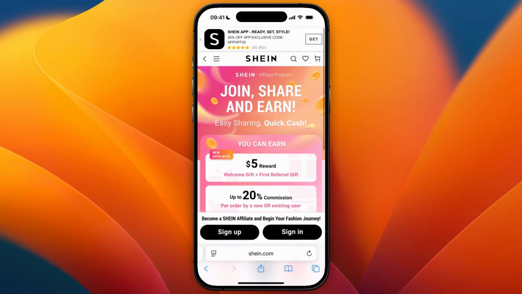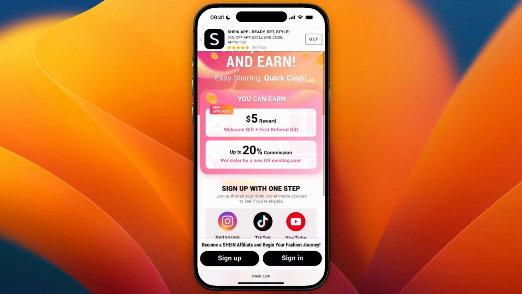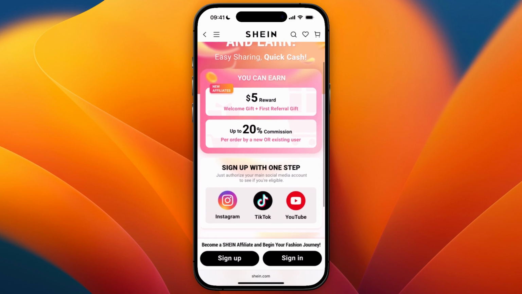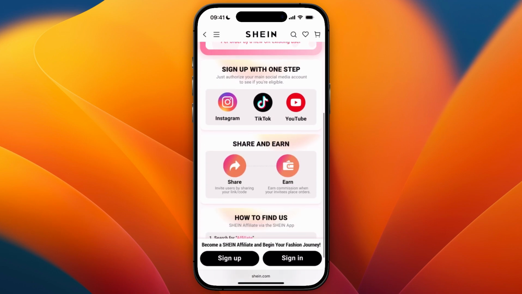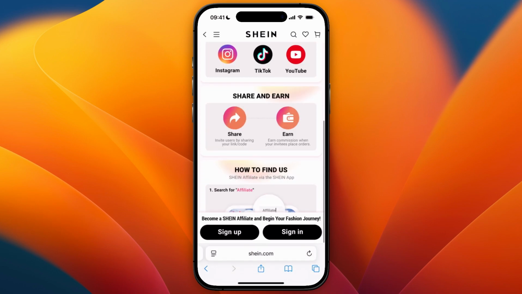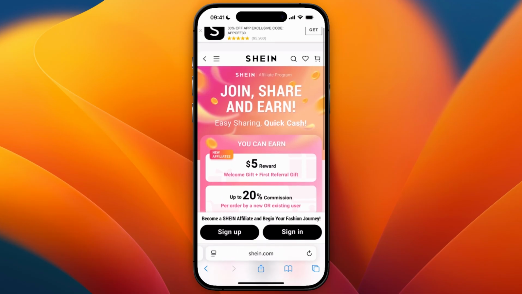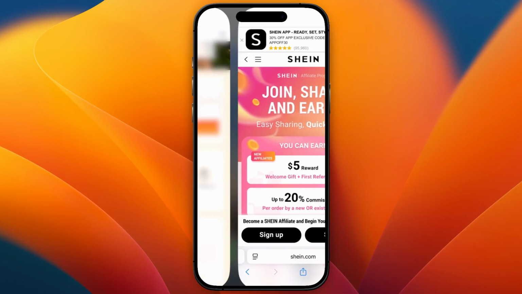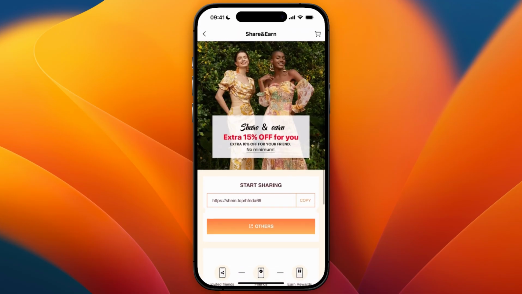Now you can see in certain regions or at certain times the rewards can be different, so new affiliates can also earn a $5 reward as a welcome gift plus first referral gift, and then up to 20% commission per order by a new or existing user. So it kind of depends on the time that you're doing this, but anyone can join the affiliate program, and now you know how to do it.